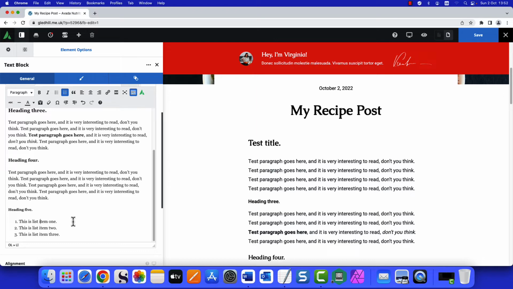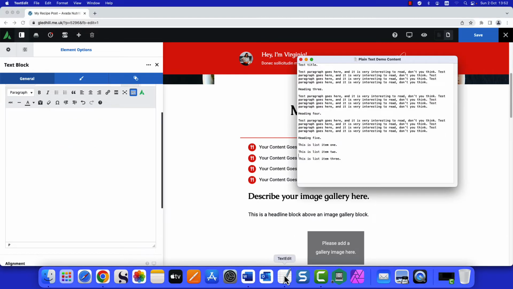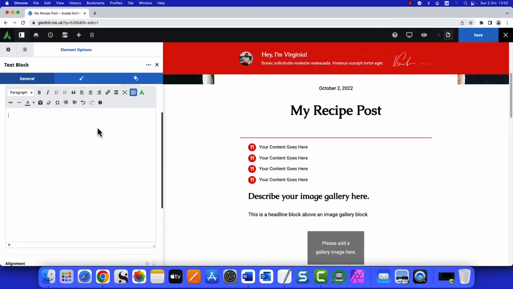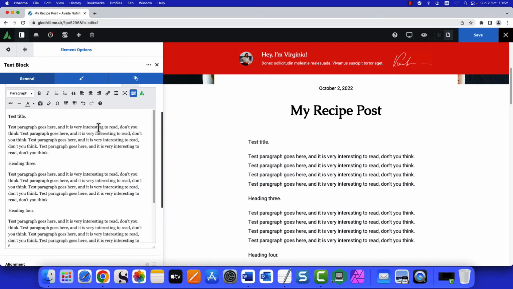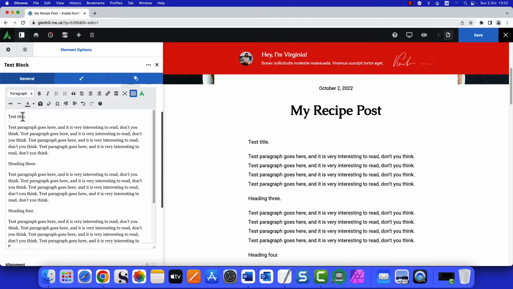Now if you want to, you can paste in a plain text. So just copy plain text from something like Notepad. And then you can add your own formatting. Make sure there's a line break between each section, and that way you can format each section independently.